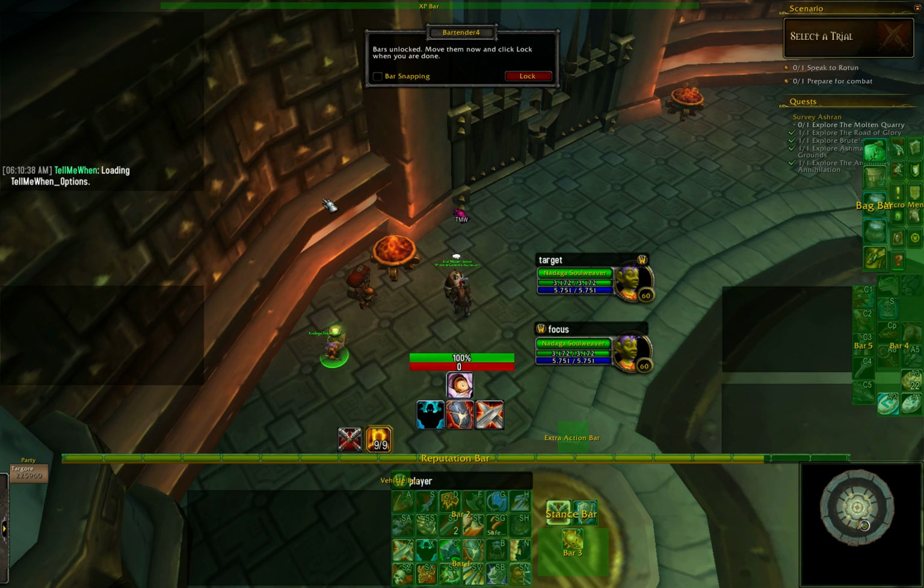Alright, so I'm going to break down my UI a little bit. Let's start with the chat windows. First of all, I divided the chat windows into boxes that display only certain information. The reason for this is if you have them all united in a single chat box, the information can go really, really fast and you might miss something that you needed to see.